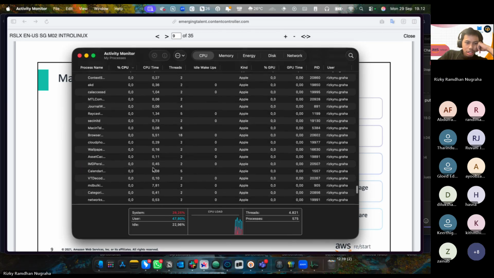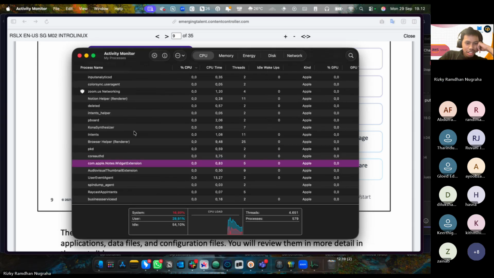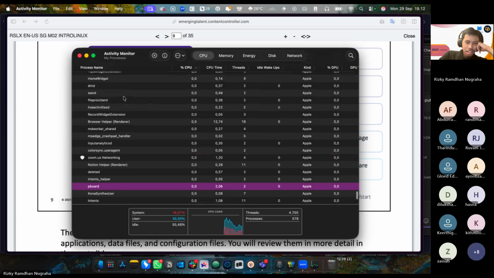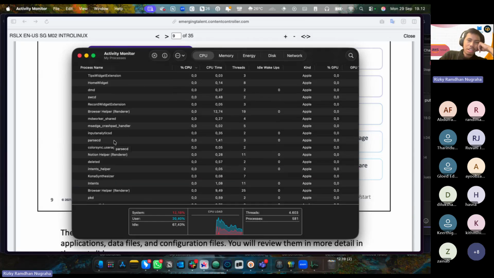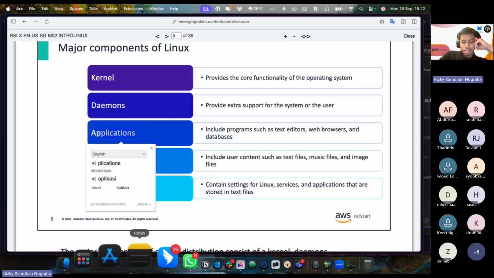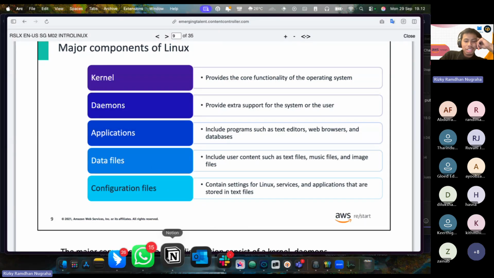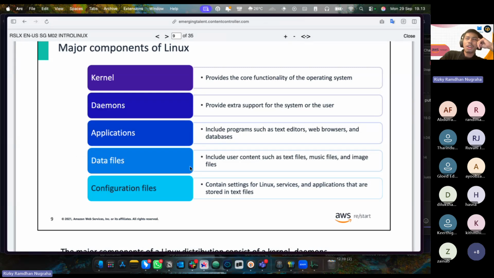Oh, see, there are a lot of processes in here. For example, the keyboard one. Actually, I don't know what type of process this is, but this is a daemon, guys. It's just a process that supports the operating system so the operating system can run perfectly. Then the application, yes, I already explained it. And data files are just data, like maybe the system log.